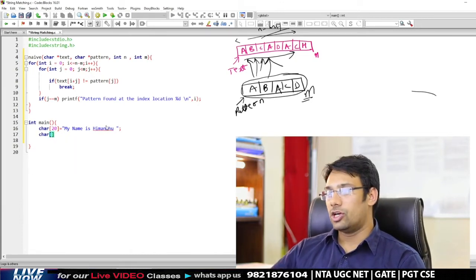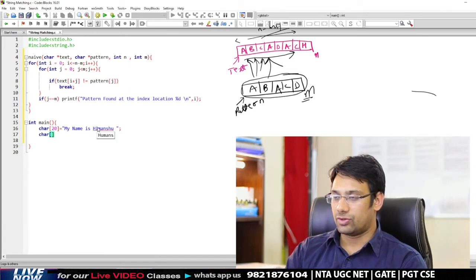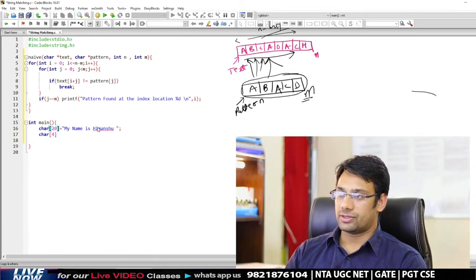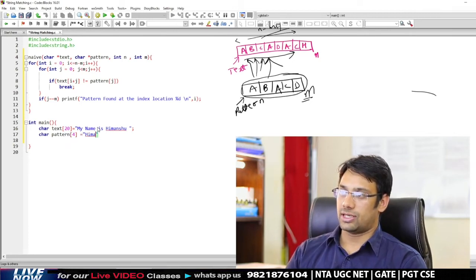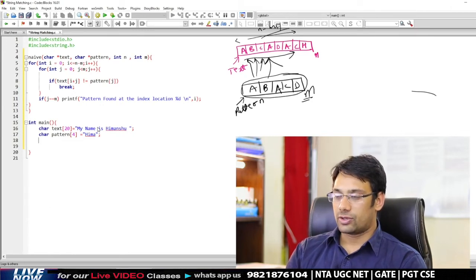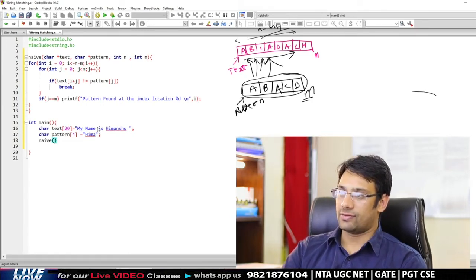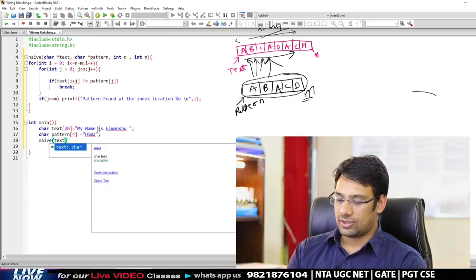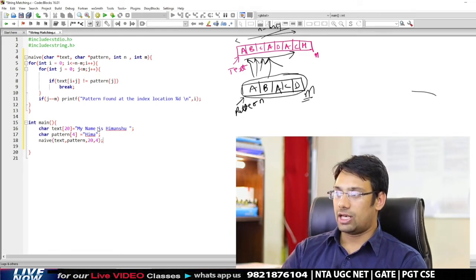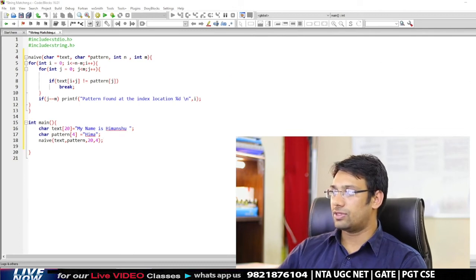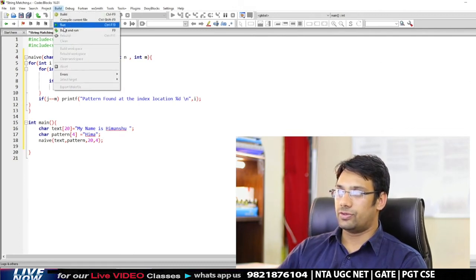Then we have to take the pattern that we need to find out. Assuming that we are only trying to find 4 characters, so this is the text, and this is the character pattern, and here it will be HIMA. So we need to find this one. We are going to pass it to this function, naive, passing the text, the pattern, the length of the text, which is 20, and the length of the pattern, which is 4. Now we are going to see whether it is working or not, so we are going to build and run.